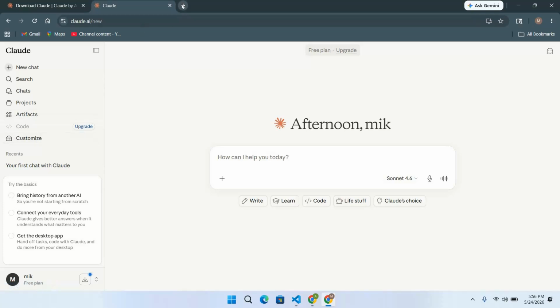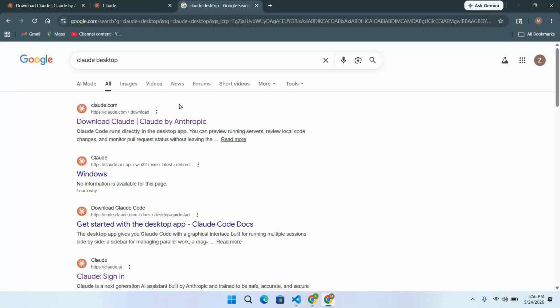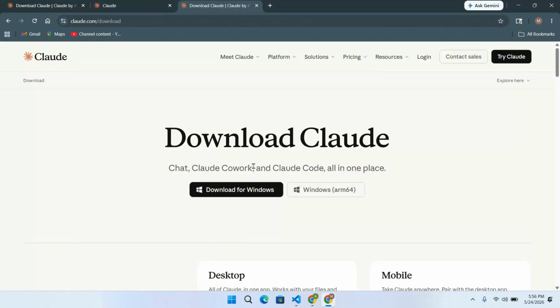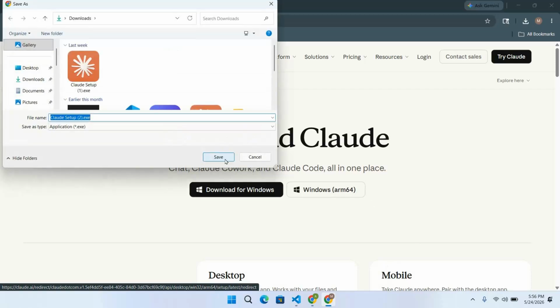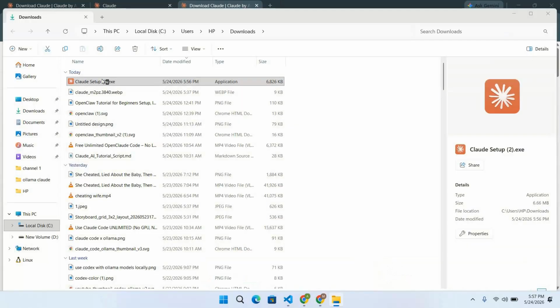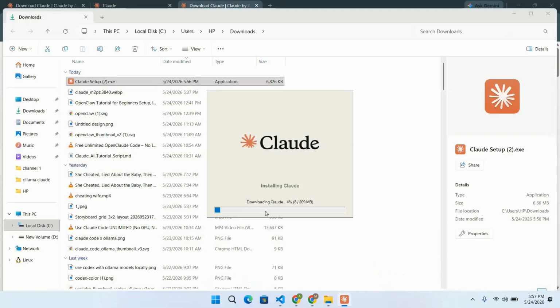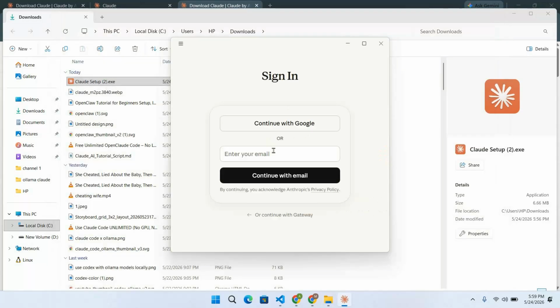For that, I will open a new tab and search for Claude desktop. Hit enter, open this first link, and here you can see download for Windows. You can also use it on mobile. Click save, and it has saved the exe. I'll double click on it to open it. Now you can see it is downloading Claude. We will wait, it is 209 MB. Now you can see it is installed and it is launching Claude.